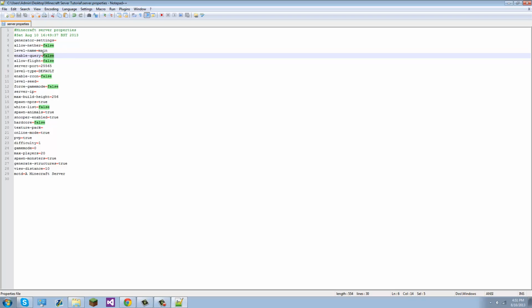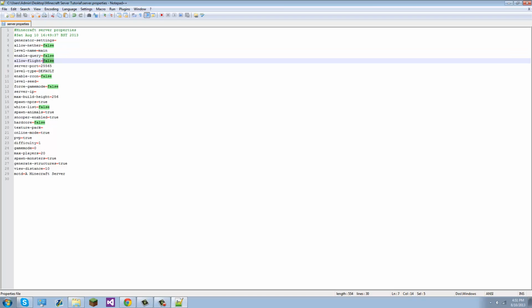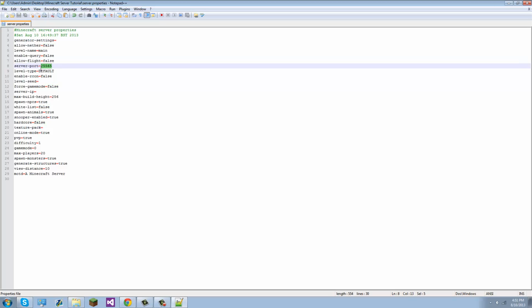Enable query, keep that as false. Allow flight, you can keep that as false, or if you want players to be able to fly using hacks, etc., you can change that to true, but most people don't. On a professional server, I wouldn't put that as true. Server port, when we get into port forwarding in the next tutorial, I'll tell you about that, but keep that as 25565, although you can adjust the port to something else.